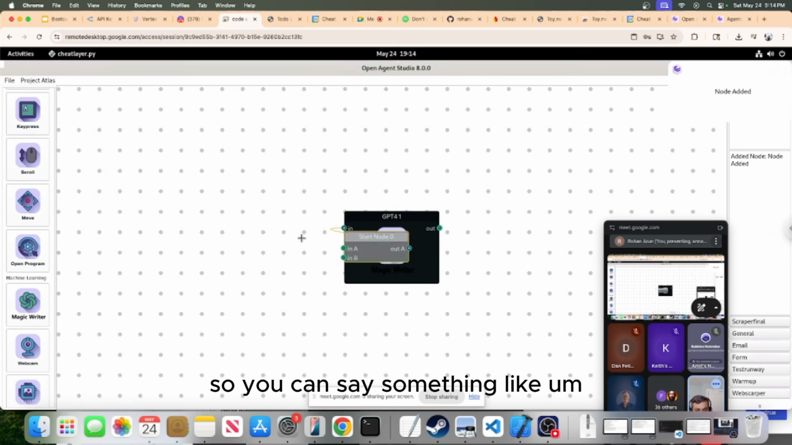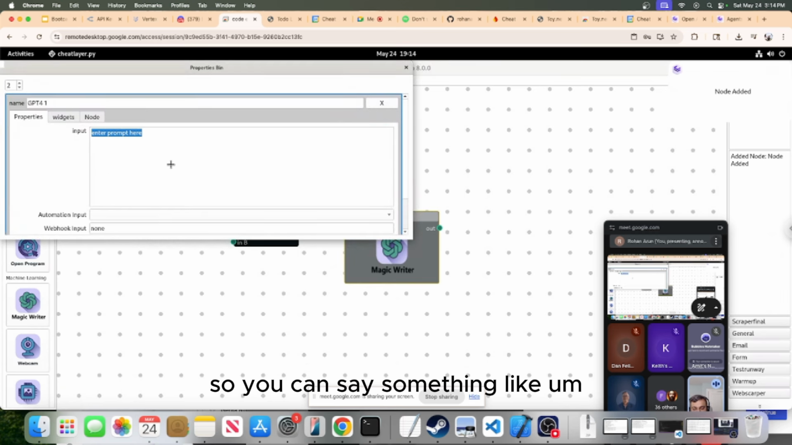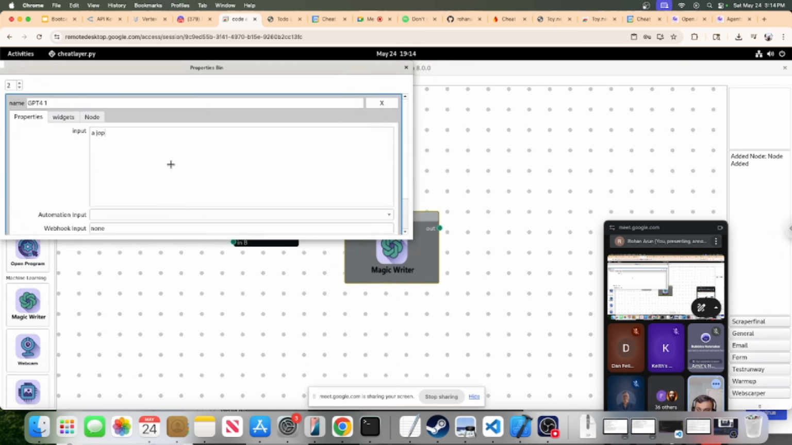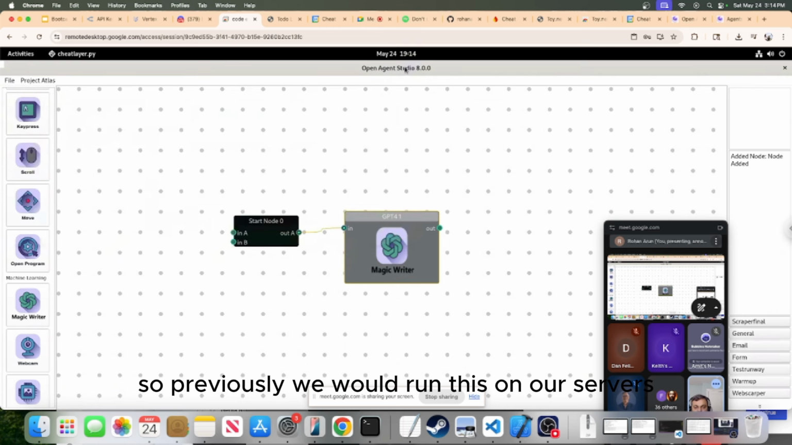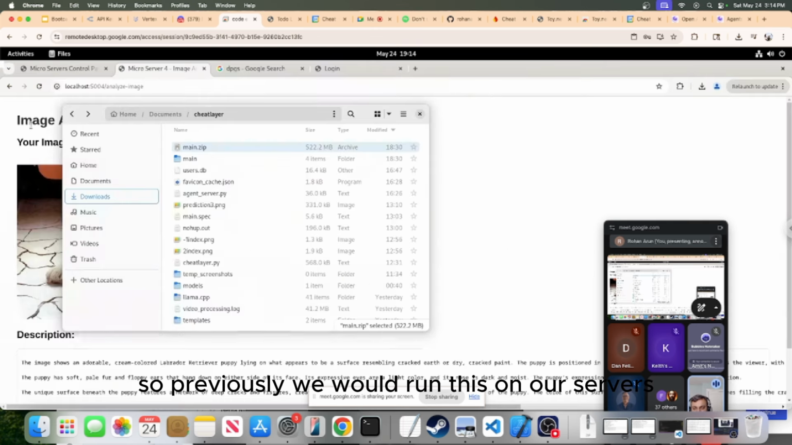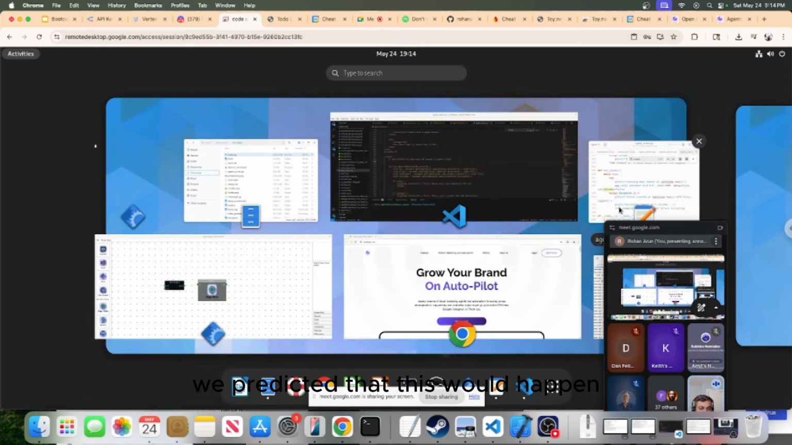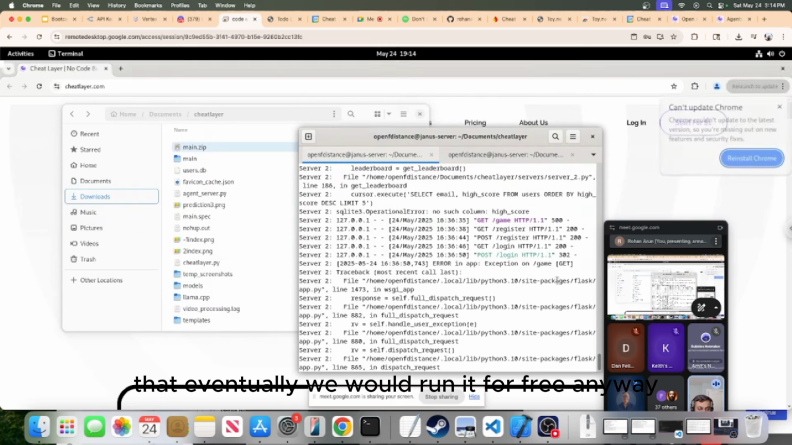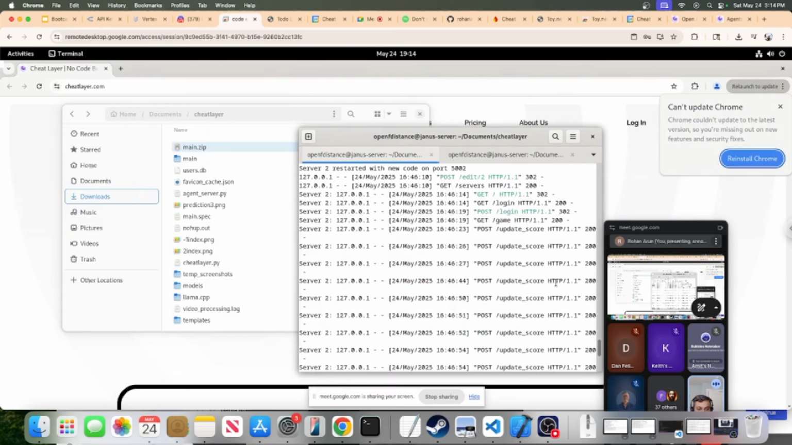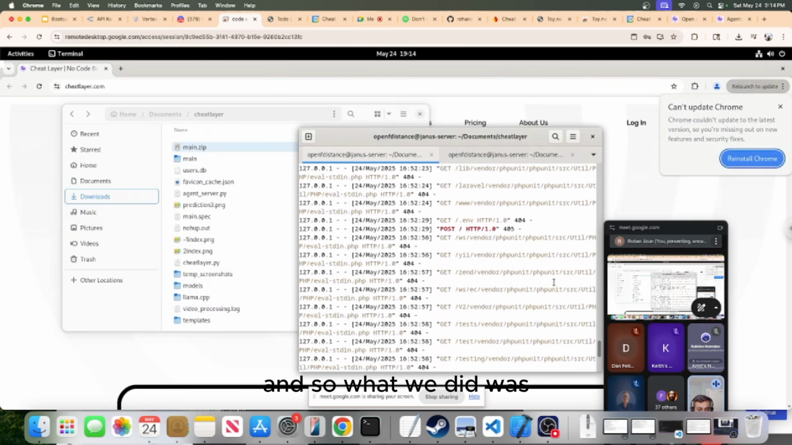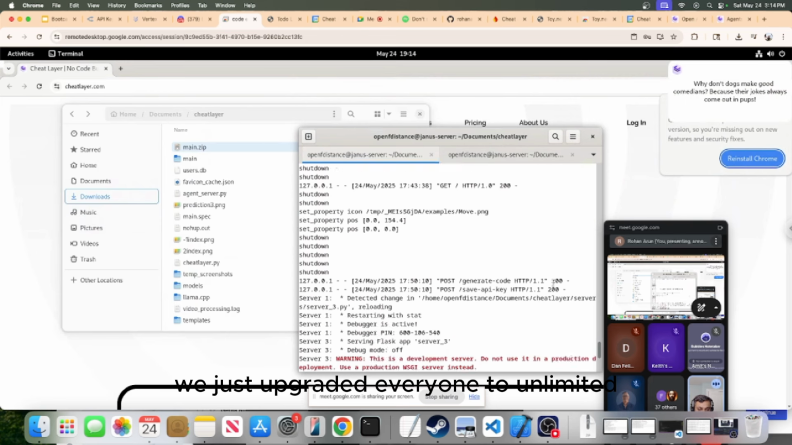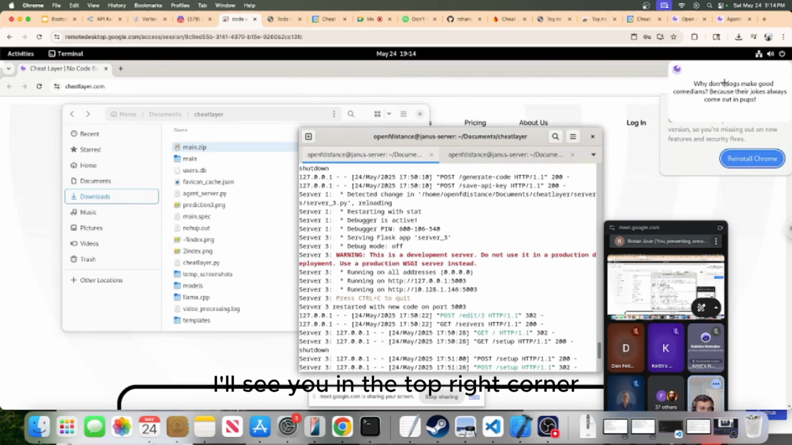So previously, we would run this on our servers. And actually last year, we predicted that this would happen, that eventually we would run it for free anyway. And so what we did was we just upgraded everyone to unlimited. Oh, see in the top right corner?